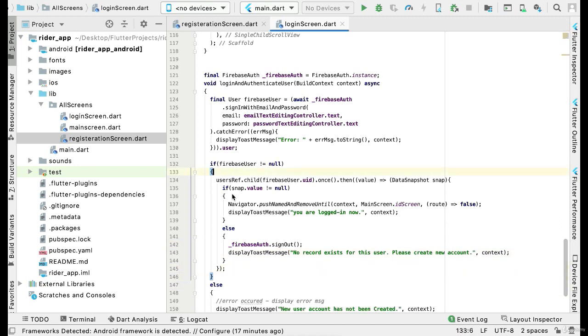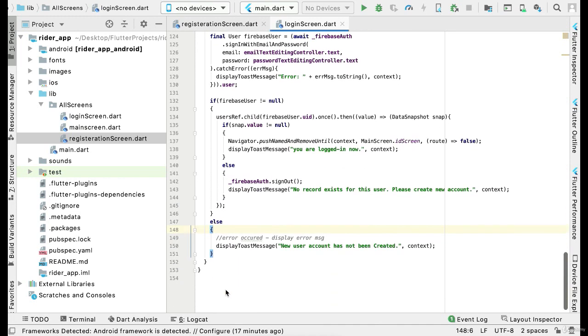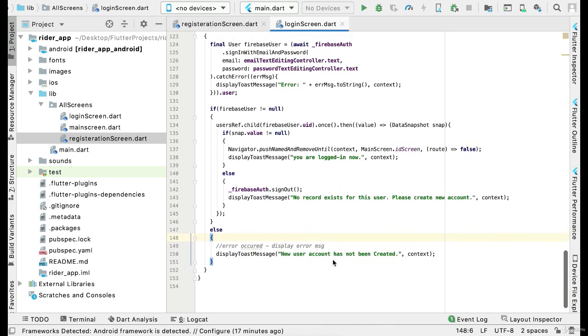And here we can say that error occurred, cannot be signed in.